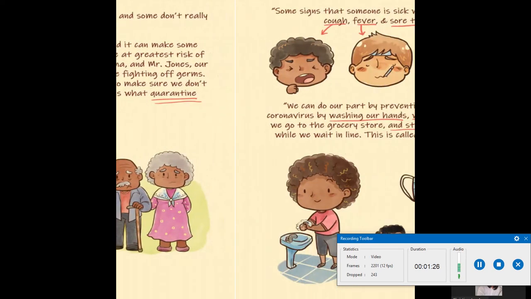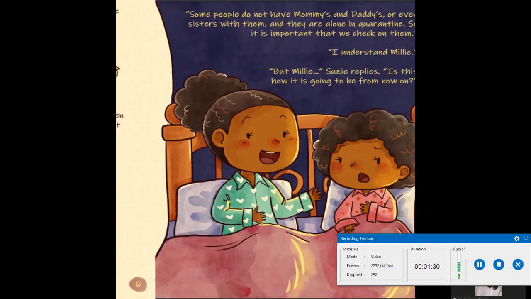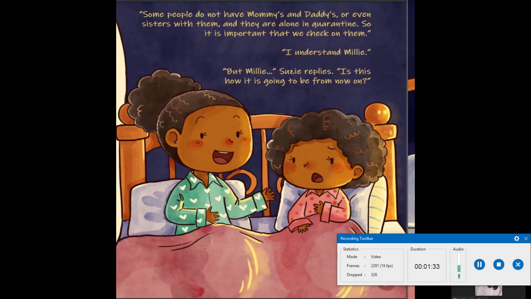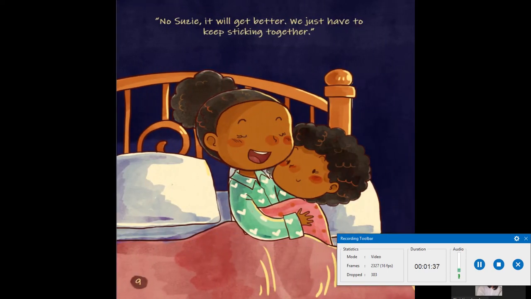So I think it covers many of the important aspects of how to stop preventing the coronavirus, and it's also engaging because of the characters. There are two sisters, one big sister and one younger sister.